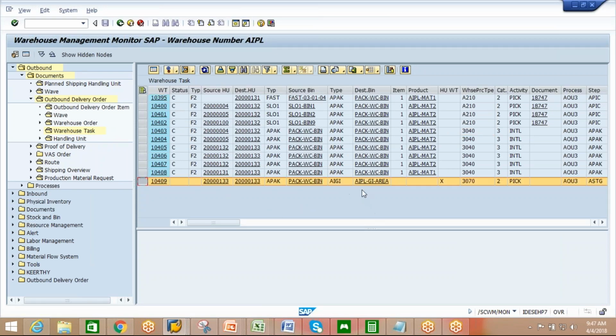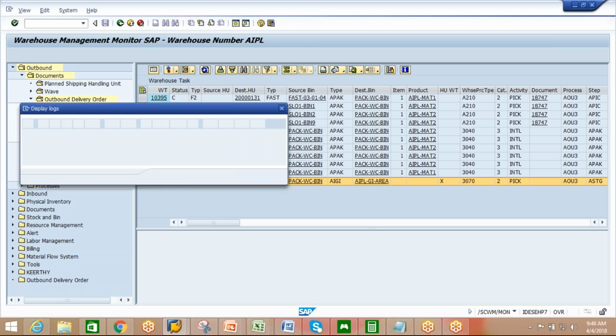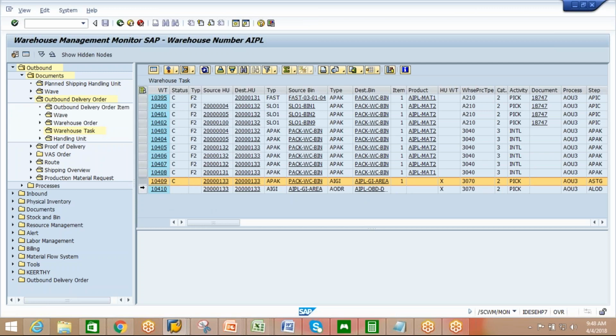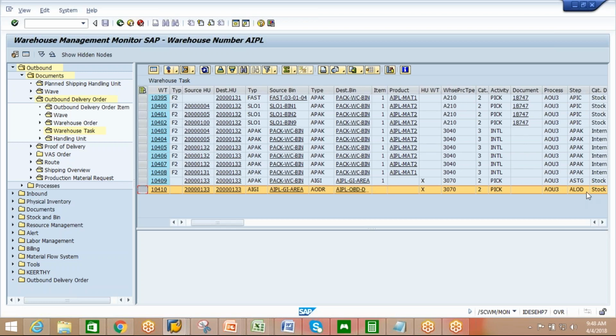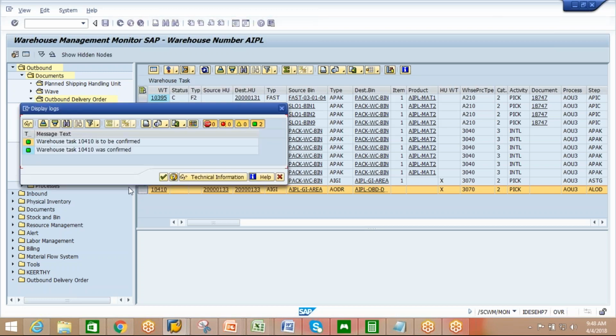One new handling unit is generated for GI area. Okay. This is also complete. Another new warehouse task is created for door bin loading step. Loading, this one load step. This also I am confirming. Load step.